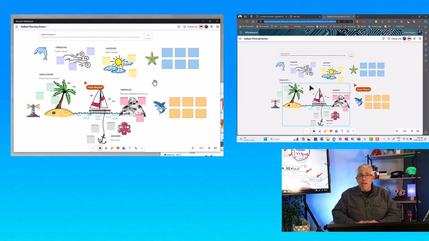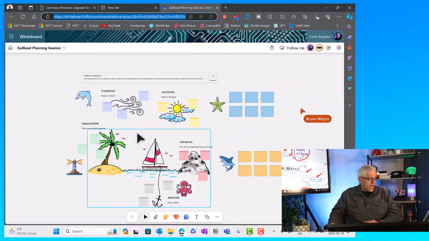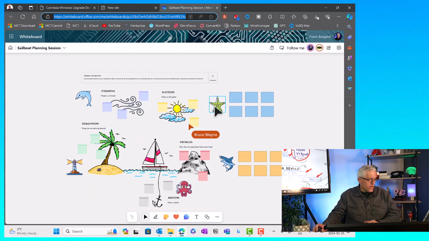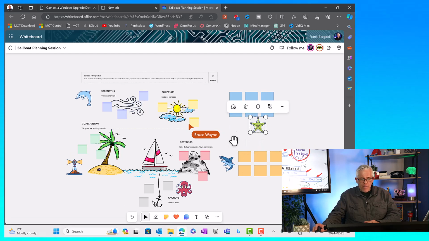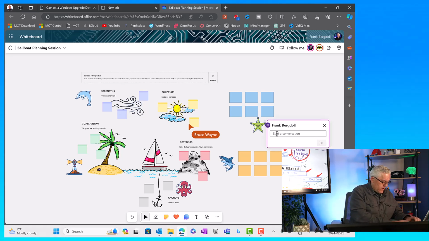This is pretty exciting when you have 5 or 6 or 8 people all working on the same whiteboard. So let's say Frank goes in and he decides that he's going to maybe move a starfish. So he takes the starfish. You can see that Frank's moving the starfish, and then he lets the starfish go. Frank can do things like go in and make a comment on something. So he could say, maybe over at the starfish here, Frank is going to say, we should move this here, and he can put that in as a comment.